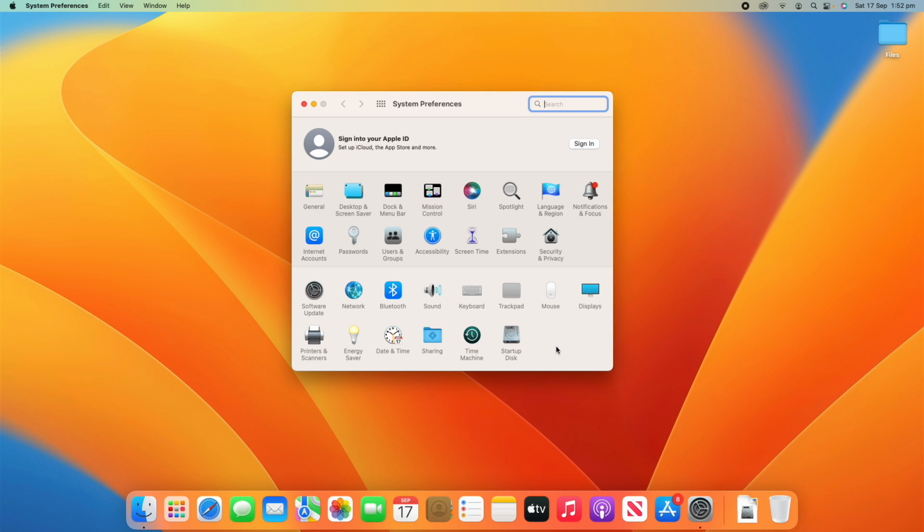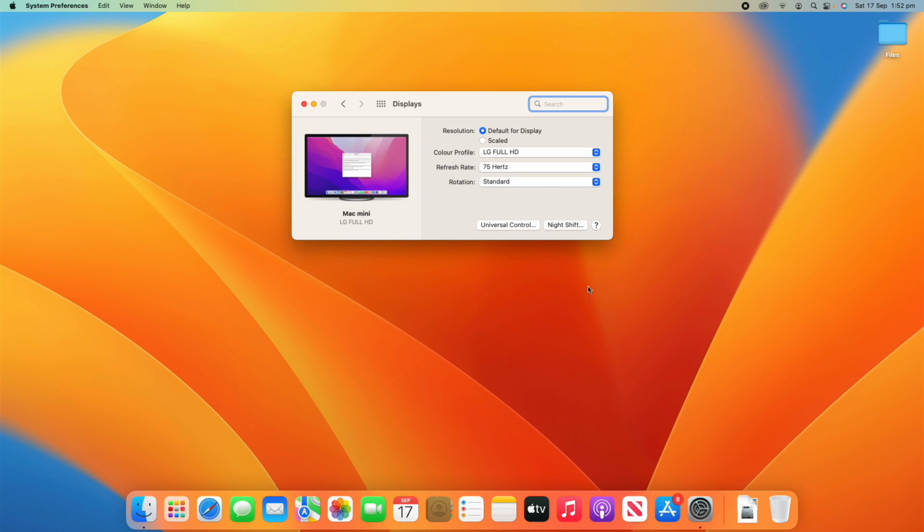But on macOS Monterey and older, it will look like this. Now what you can do is click on displays here. It's on the right-hand side of the settings page. And you'll see it opens a page similar to this.